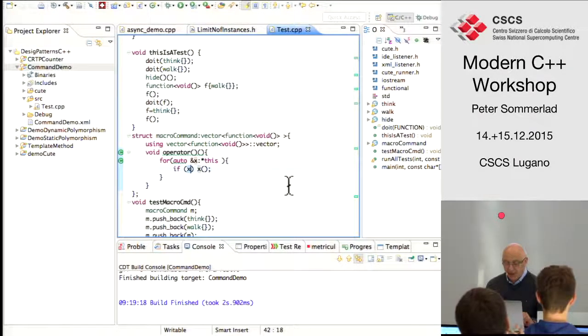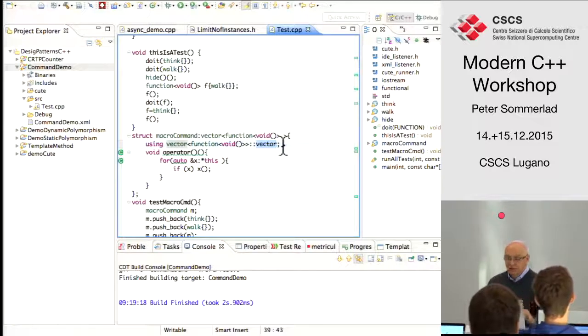Yep. The second thing that is a C++11 feature, I use a using declaration for the vector's constructors, and that way I get all the constructors std::vector has from my class macro command. And that's quite a convenient feature. Before C++11, you didn't have that flexibility. You would get all the base class member functions, but you wouldn't get the constructors, and you had to re-implement the constructors by delegating to the base class yourself.